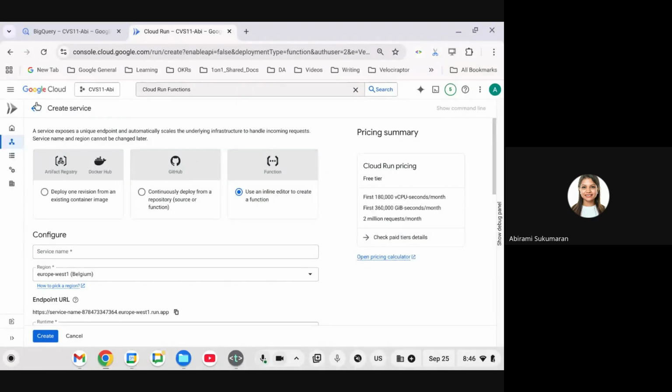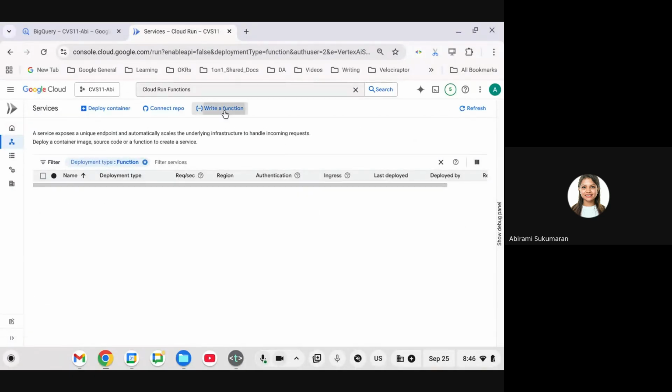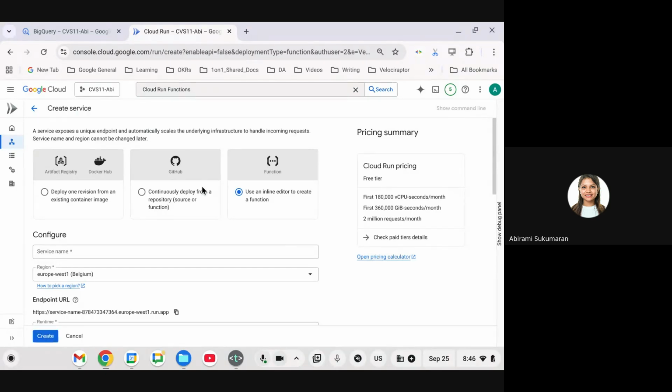From the options that show up, once you click the write a function button, the fourth button on top, you should see the page that you see on my screen right now, which says create a service, but with three options. We are not going to deploy from a container. We are not going to continuously deploy. We are just going to write the code in an inline editor itself. So click the third option and configure.